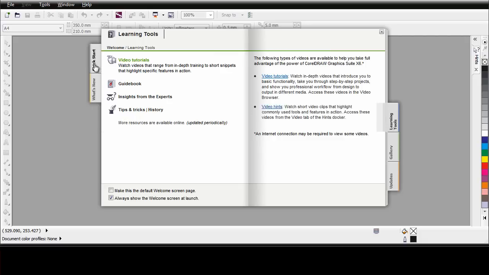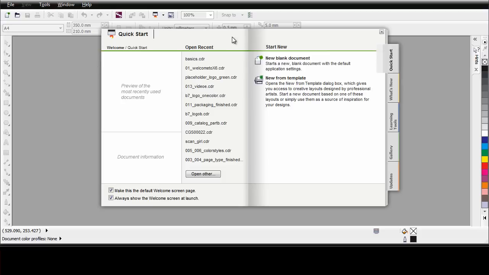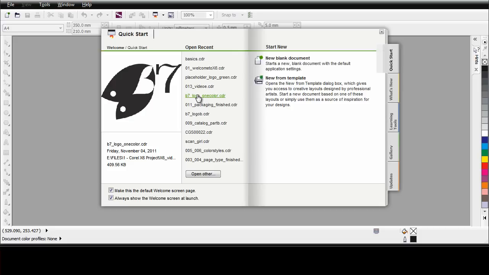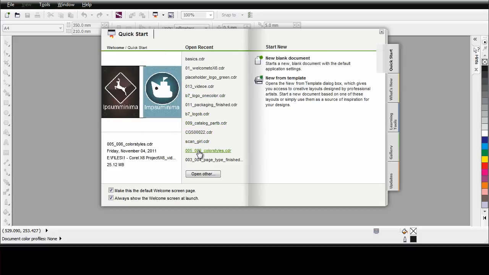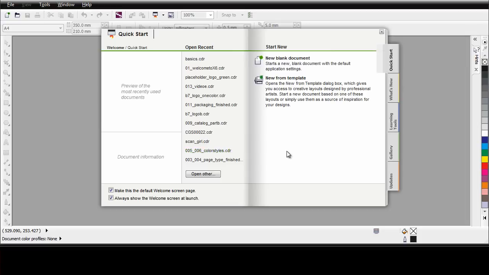If you click the Quick Start tab, here is where you start to go to work. Recently saved or open documents are listed here, and of course a preview appears on the left-hand side so you can see what that document was about. If your document's not there and you need to go to an alternate location, click Open Other and navigate to where you have your document.